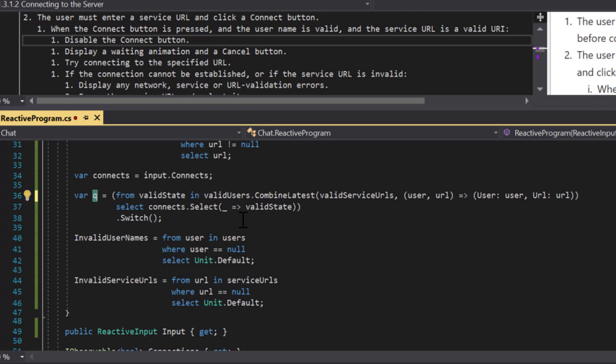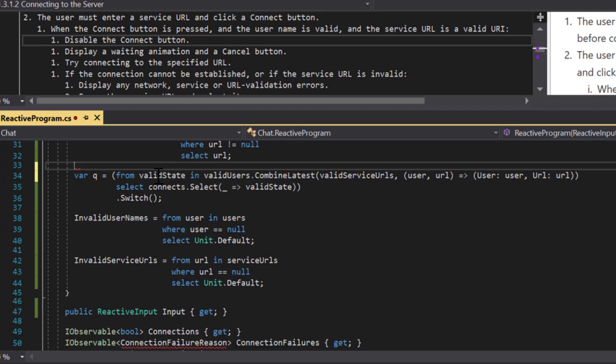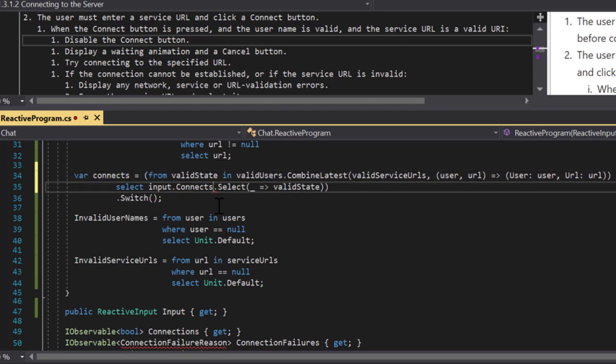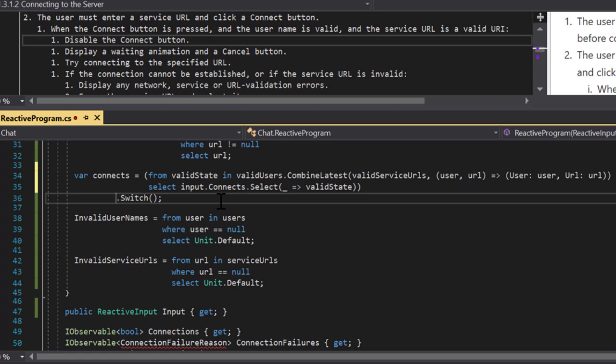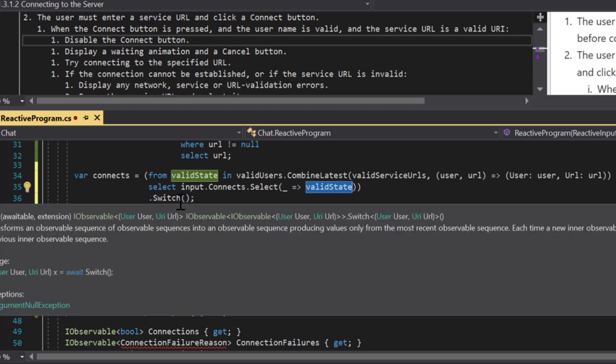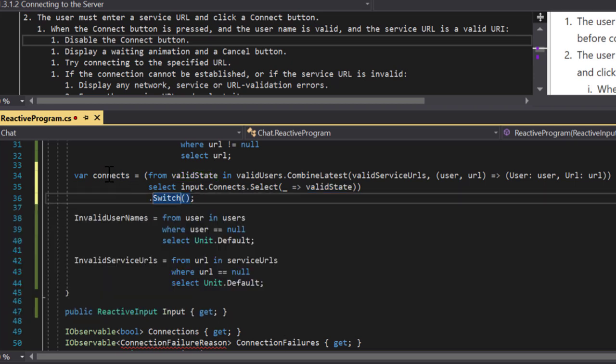And Q is a silly name. Let's call this, it's really connects. You know what we could do? We could actually be a little bit more succinct here. This is really our connects query, and this is our connects input. It's a little bit more explicit too, right? So we're projecting the input connections into the valid state and switching to that. Okay, yeah. And that's our connects query.